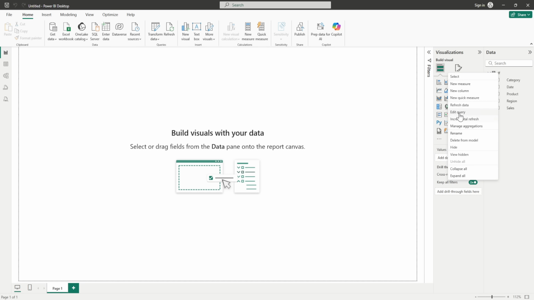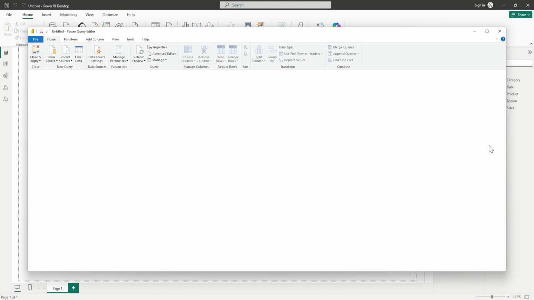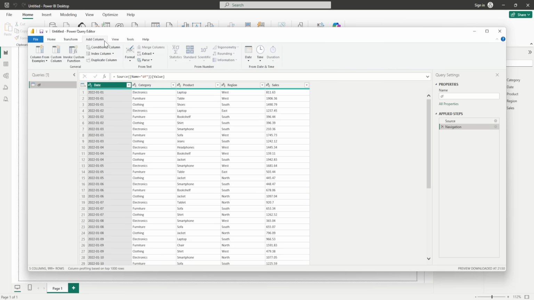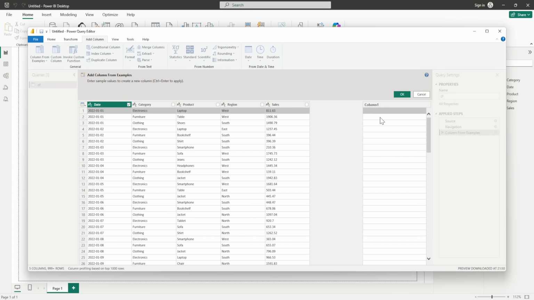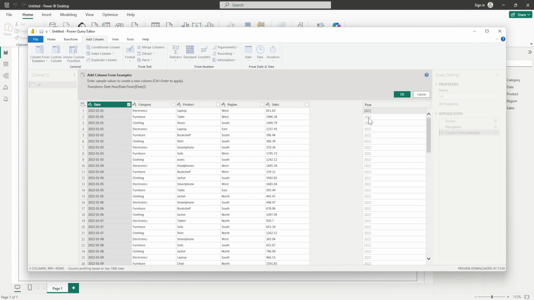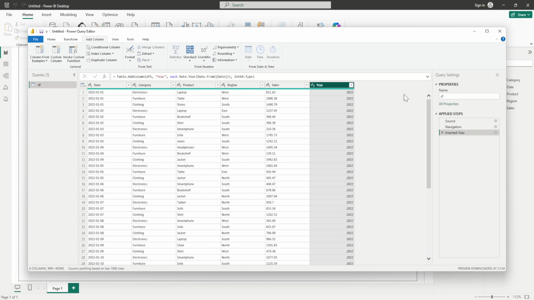I'll do a right click and go to edit query. I'm already seeing navigation. I already have date. So what I can do is click on add column, column from examples, from the selection, and then I write down just the year for the first one, 2022. The moment I write it down it populates everything for me, and I'll just click on OK.